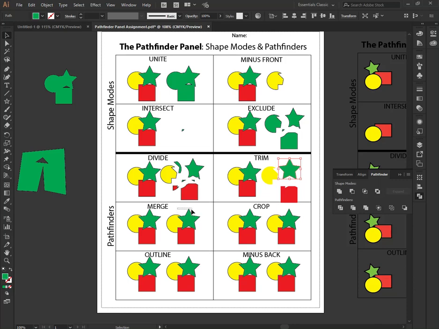All right, let's go for merge. Let's see what happens with merge. Merge is this one. Looks like they're all kind of merged together. Almost has the same properties as trim. Let's ungroup and see what happens. All right, same kind of thing.